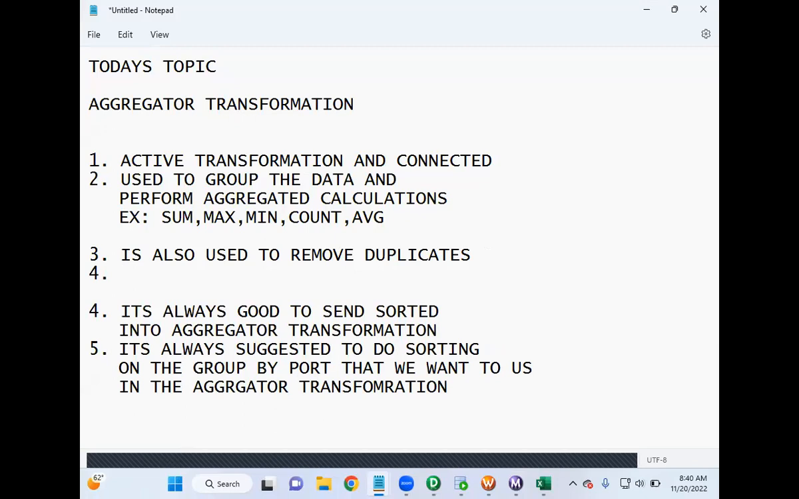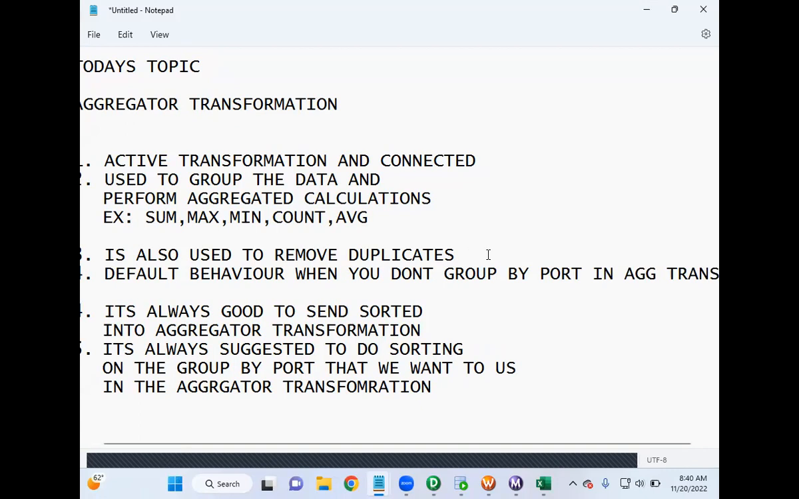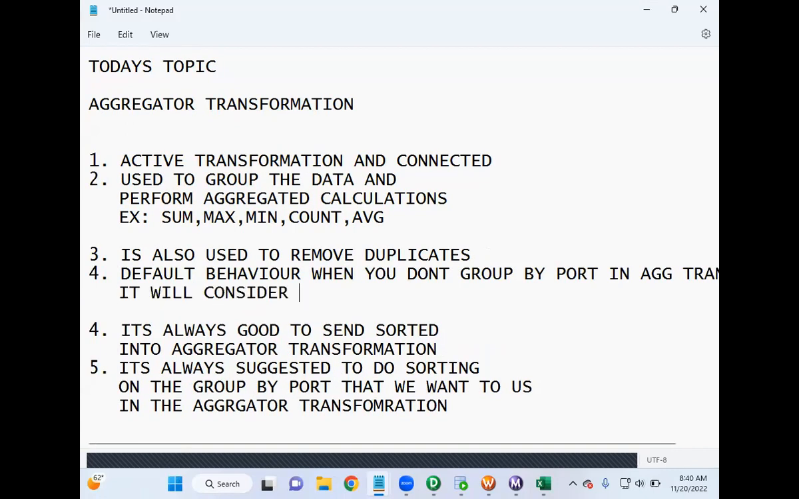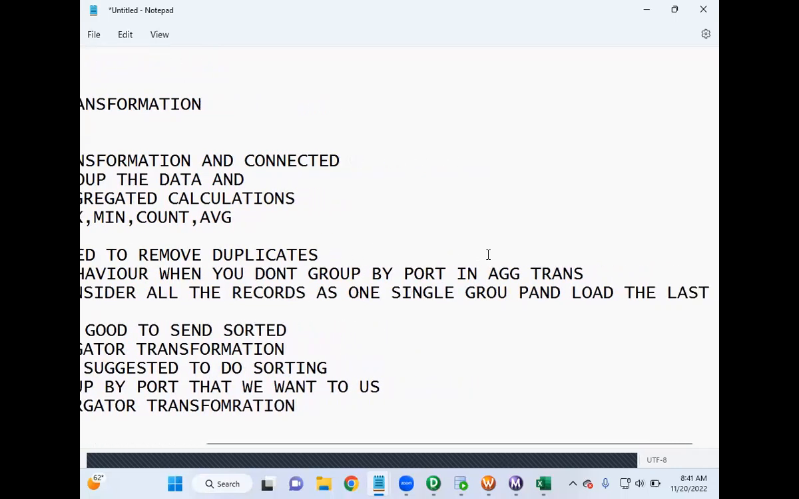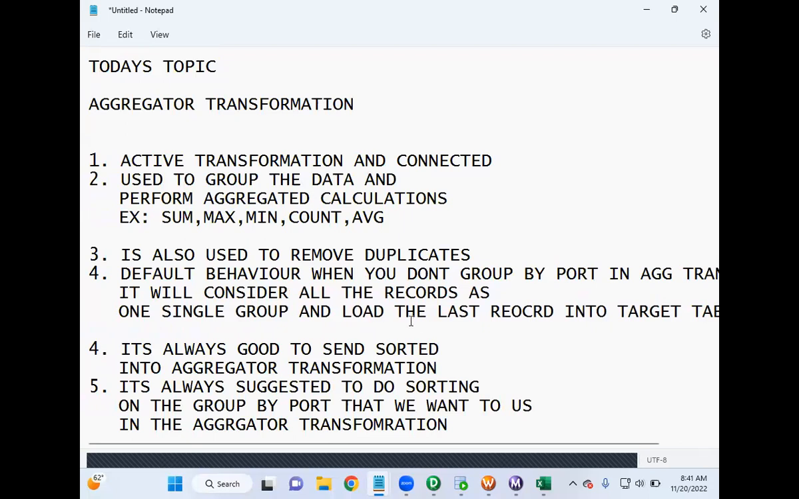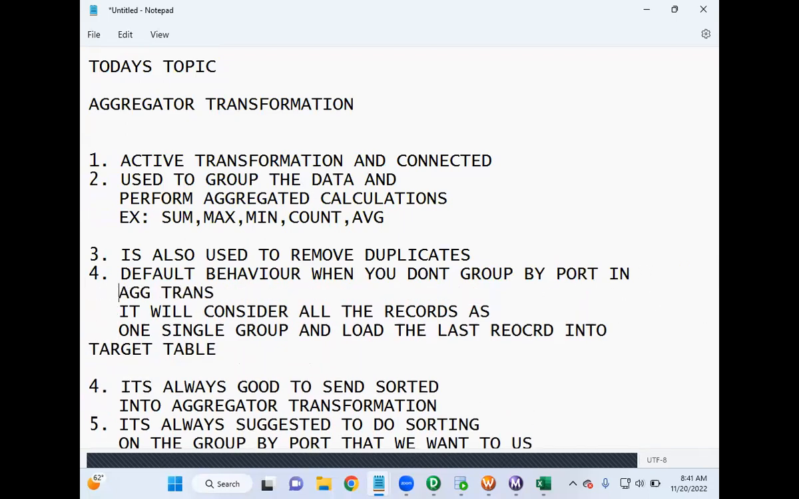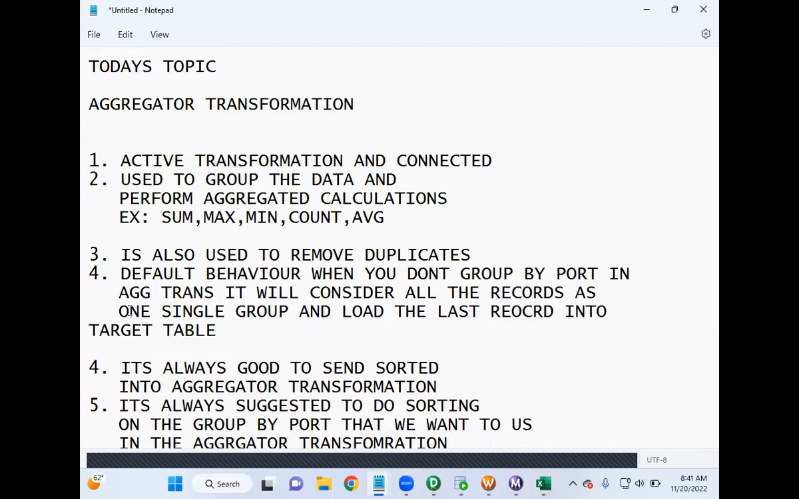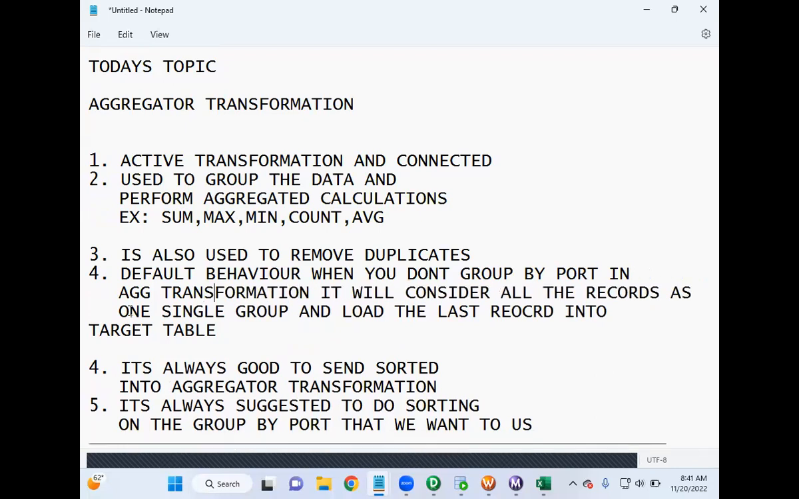Let me write it down here. The default behavior of the aggregator transformation is, when you don't select a group by port in the AGG transformation, it will consider all the records as one single group and load the last record into the target table. I hope this is clear.